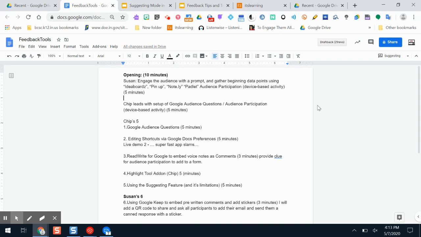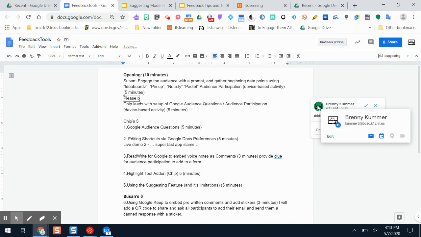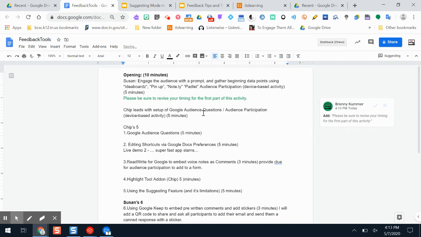So if I want to add comments here, okay, add that. And now it shows up as a different color for my students, and it also puts a comment over here to the side.